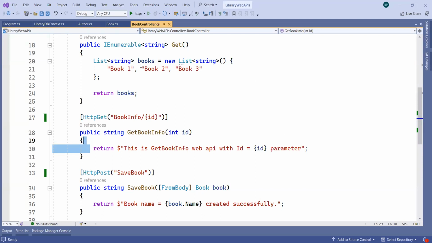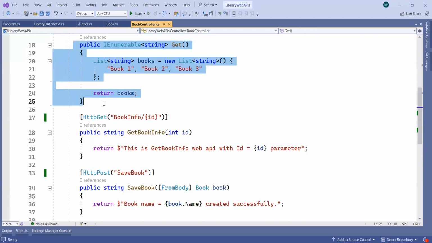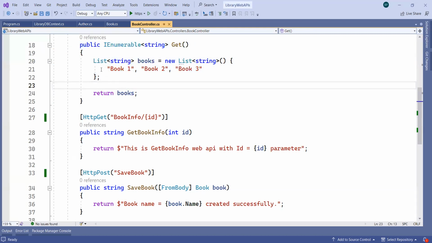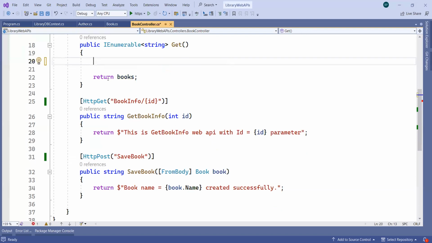Basically, this GET API should go to the database, find all the books from the books table, and return them back to the UI. That is the main use of this API. What I will do is directly write the business logic here, and later we will move that business logic into the repository pattern. Why we require the repository pattern, we will also discuss, but let's go step by step.